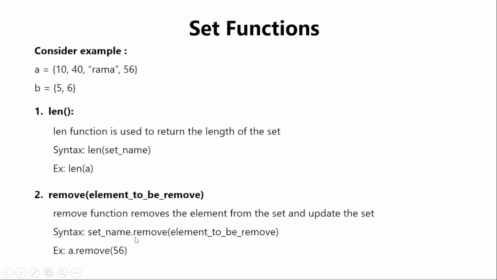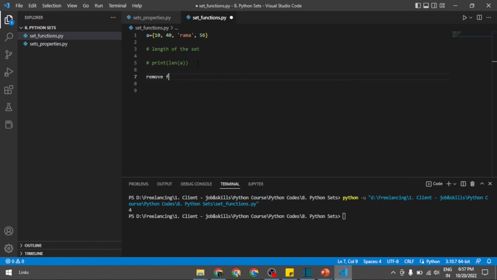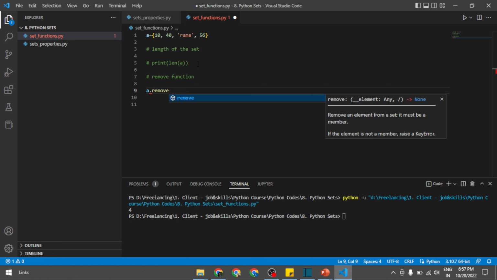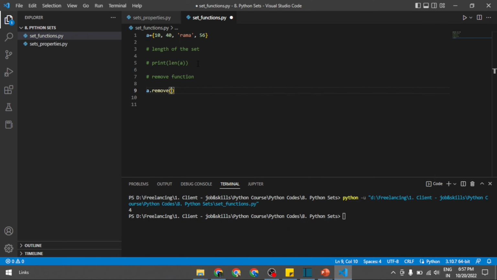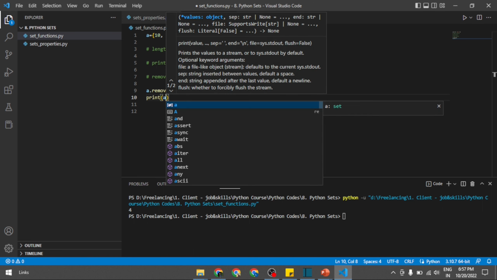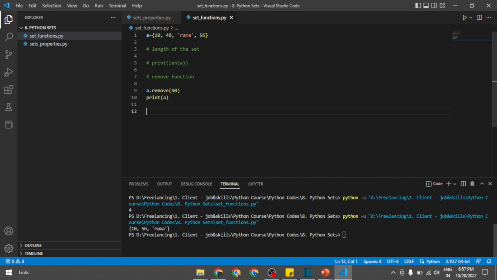Now remove. The remove function is used to remove an element from the set and update the set. So here the syntax is a.remove. If I target the element 40 and then print a, element 40 is removed. So the elements are 10, 56 and Rama. This is how the remove function works.